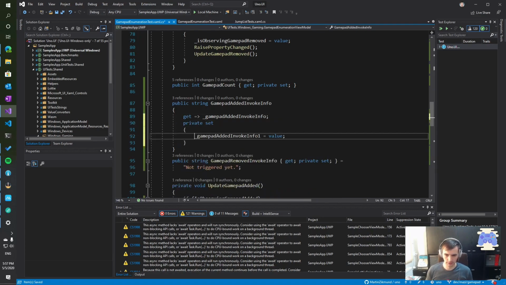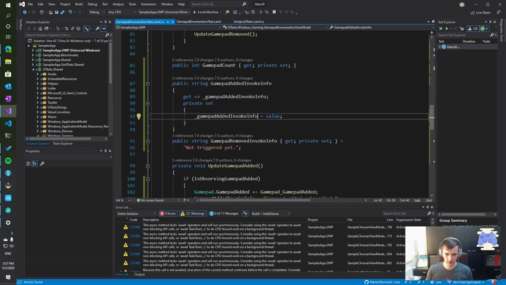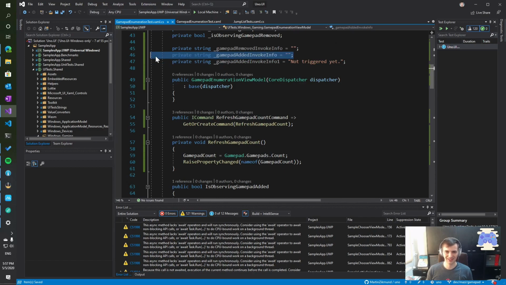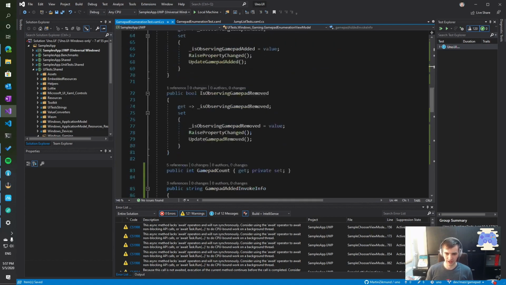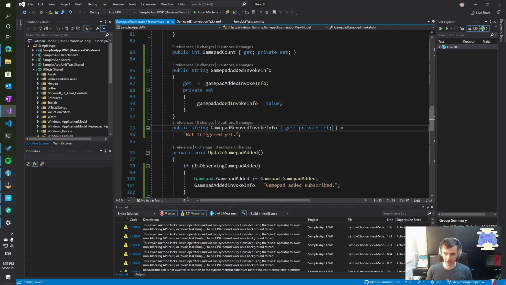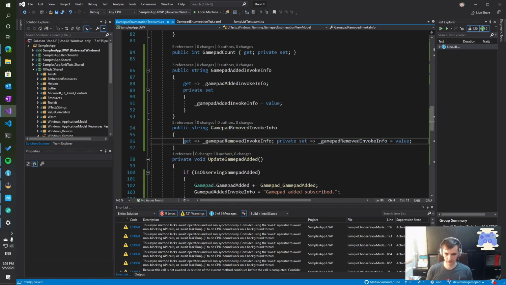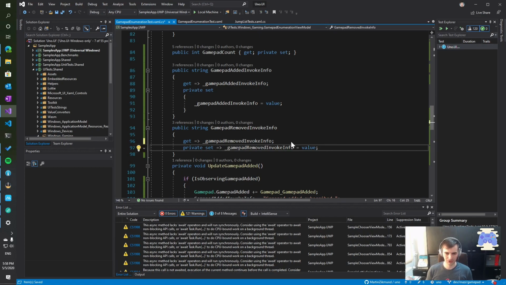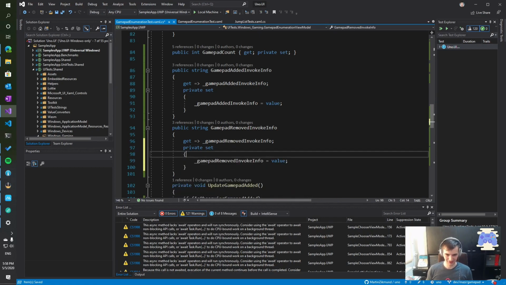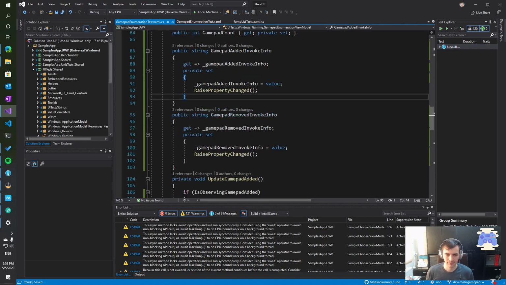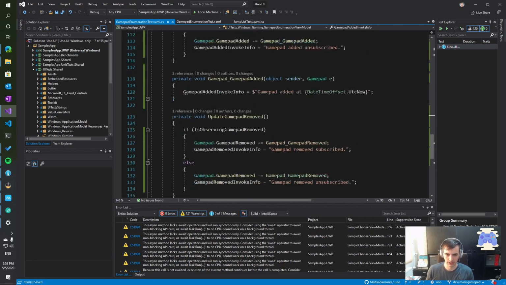Let's convert it to full block body and fix this. We will have to initialize. Yeah. Just what I didn't want. I'll remove this. Triggered yet, and here we go. Convert this to block. Also premature reformatting. Okay, raise property changed, and raise property changed here. It should be enough, and we should be ready to go, I think.